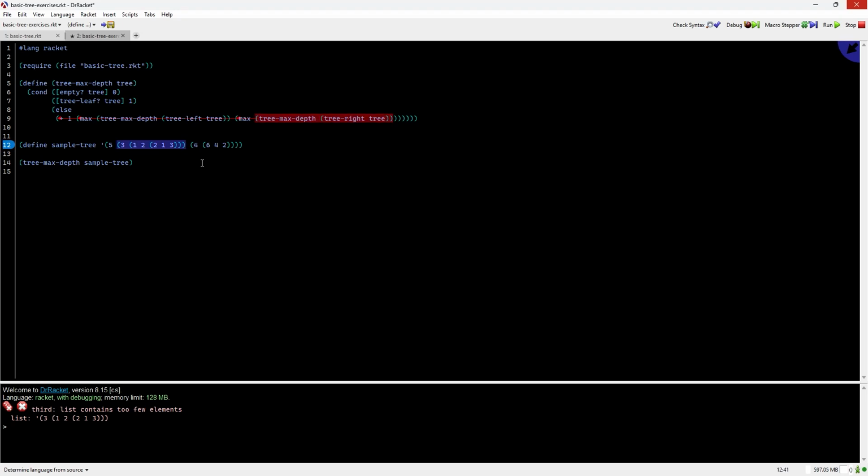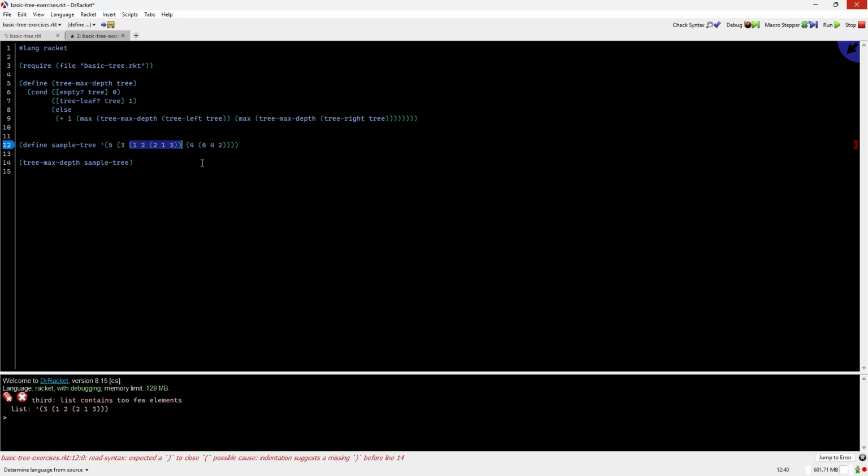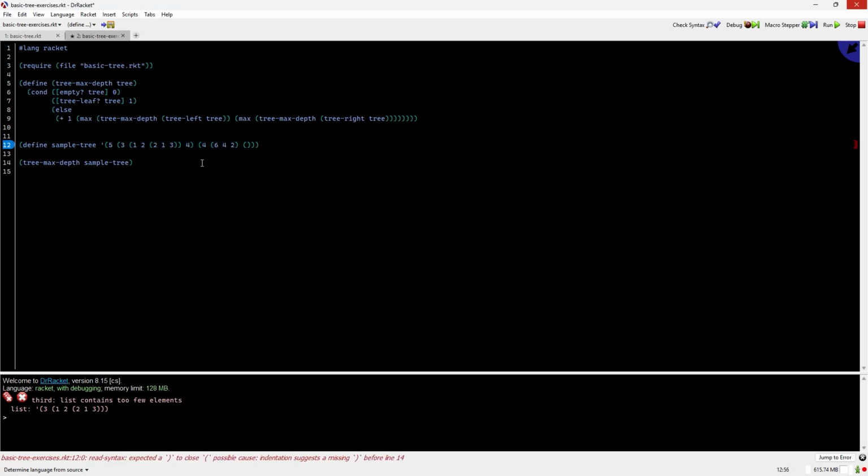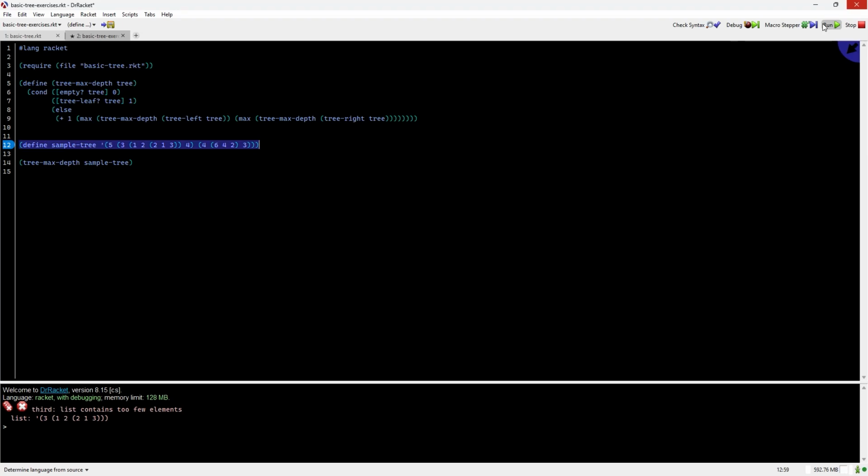Let's make sure I've done this properly. And sure enough, I didn't. So that should be a proper tree, and this should be a proper tree. Let's see if this works any better. And it says that it is 5.